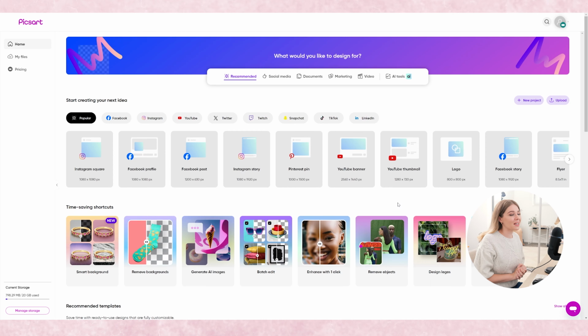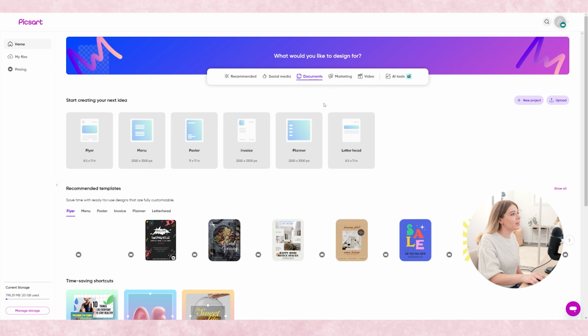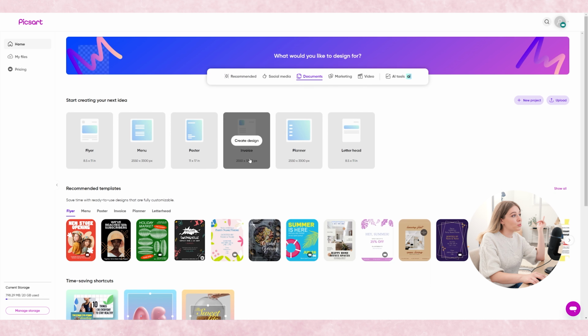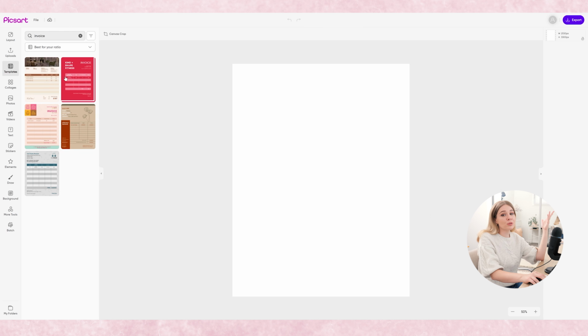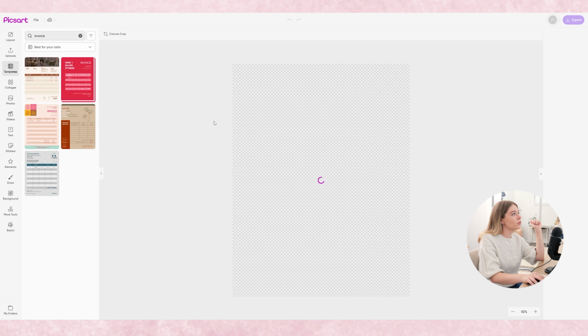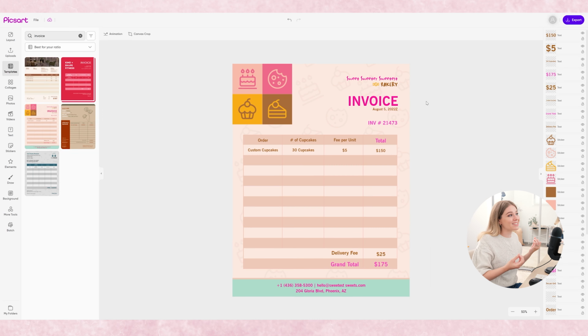Okay, so we're now in the Picsart interface and we're going to jump straight into making an invoice. The way you can do this is actually really easy. You can go up here to documents on the homepage and simply select the invoice option for a template. So if we go here to create design, you have a couple of options for templates that are best for this particular ratio. For example, if I click on this invoice, it'll show me a template that you can easily alter to really make your own in terms of branding.